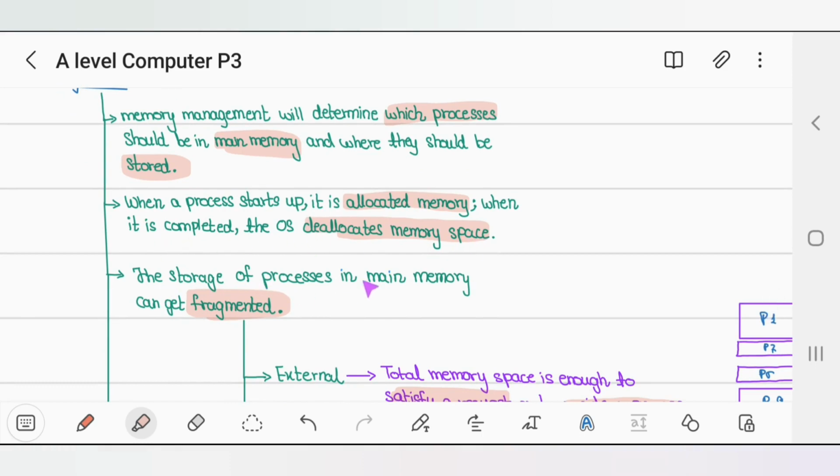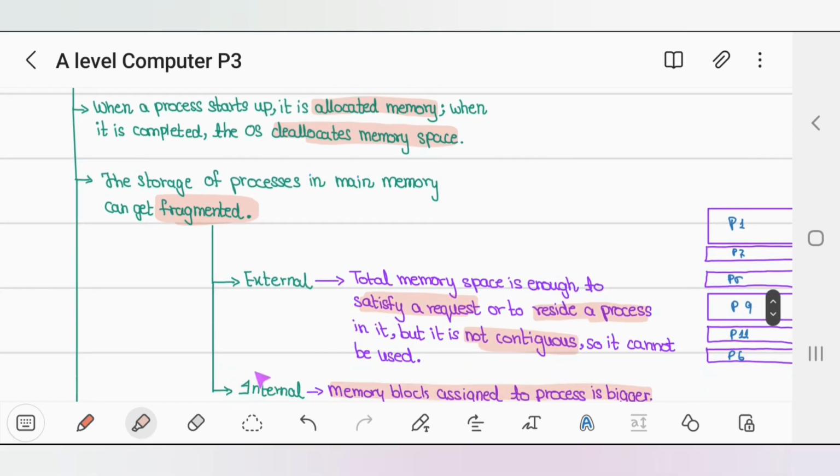The storage of a process in main memory can get fragmented. That is the main problem. Fragmentation is a real problem, and it's the only reason why we are doing paging and segmentation. Virtual memory can eliminate both types of fragmentation. Fragmentation consists of two types: external and internal.